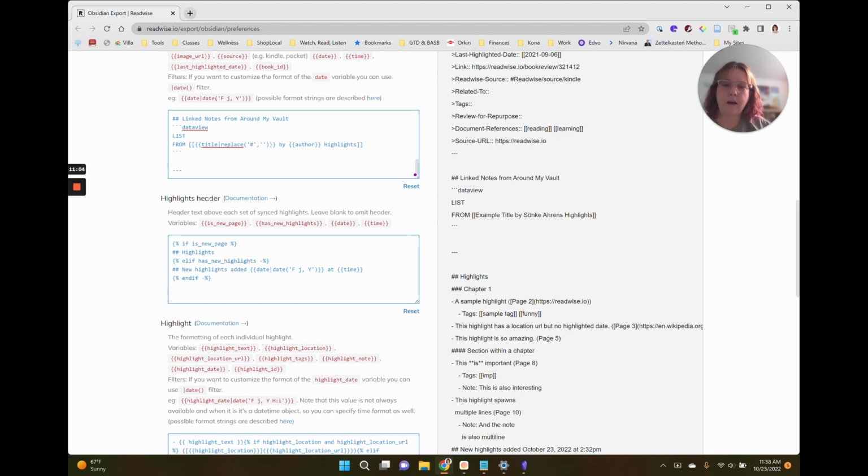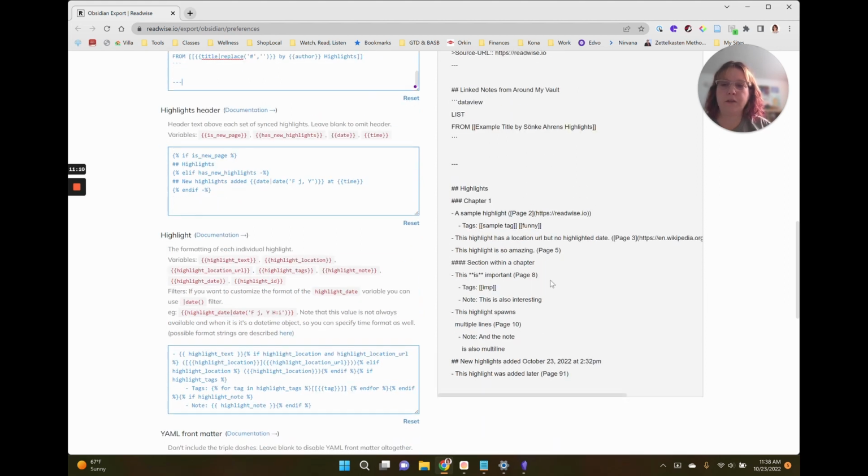So then the highlights header, I think the only thing that I made a change on from the default is that I added the date format in a little bit different format.